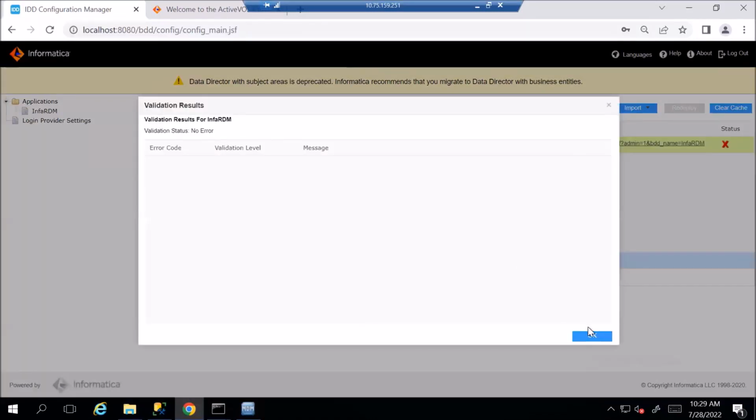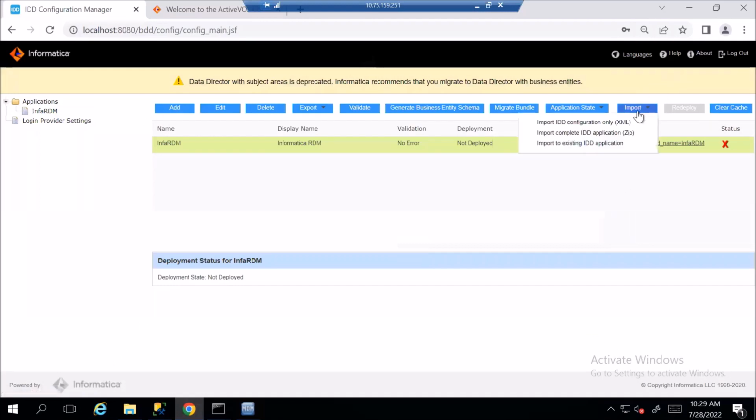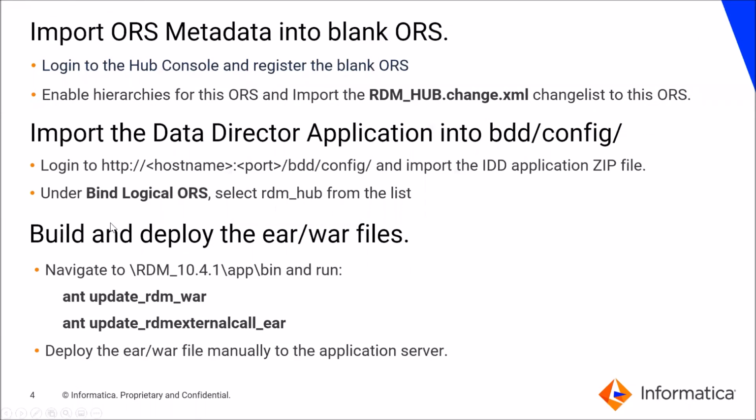As we can see, there is no error. Click on OK and set the full deployment. Now the application is completely deployed. Now we can move on to our next step, that is, build and deploy the ER or WAR files.